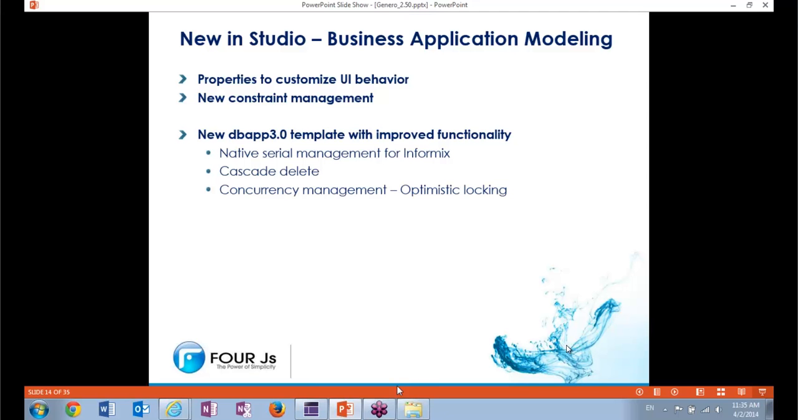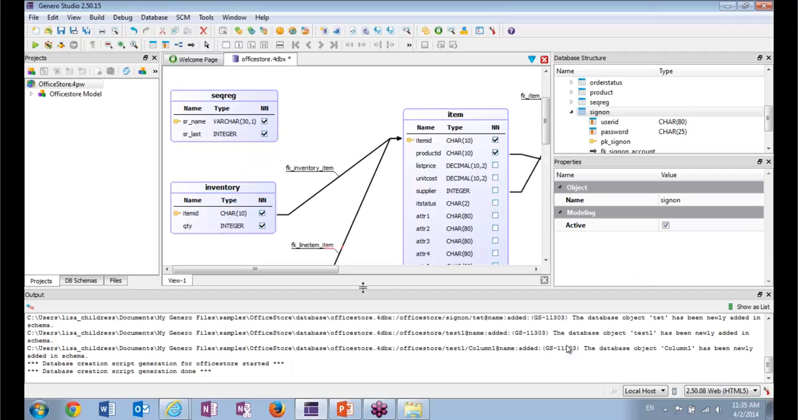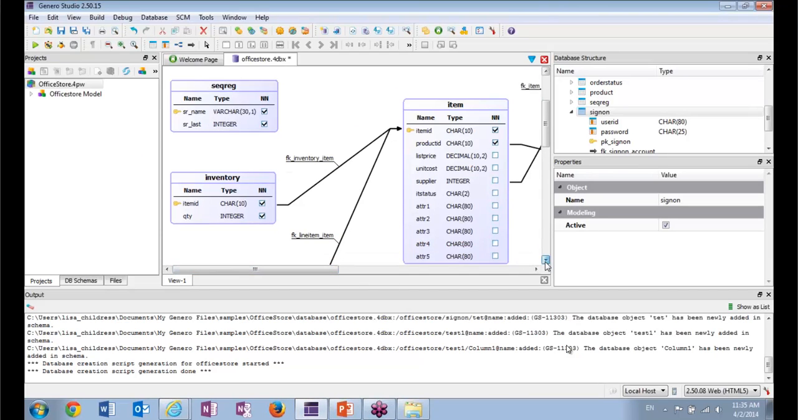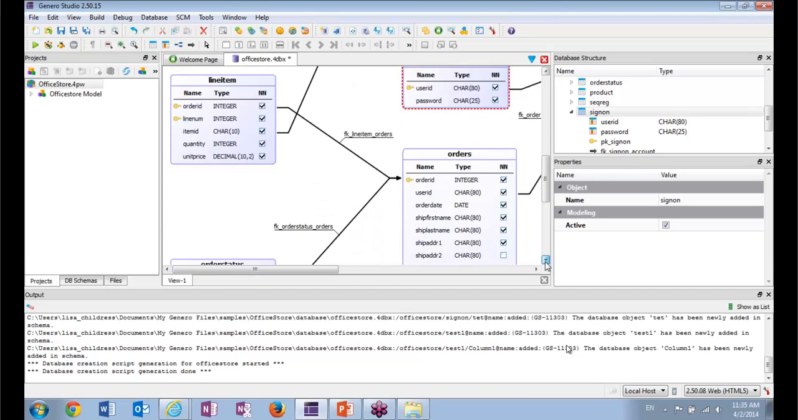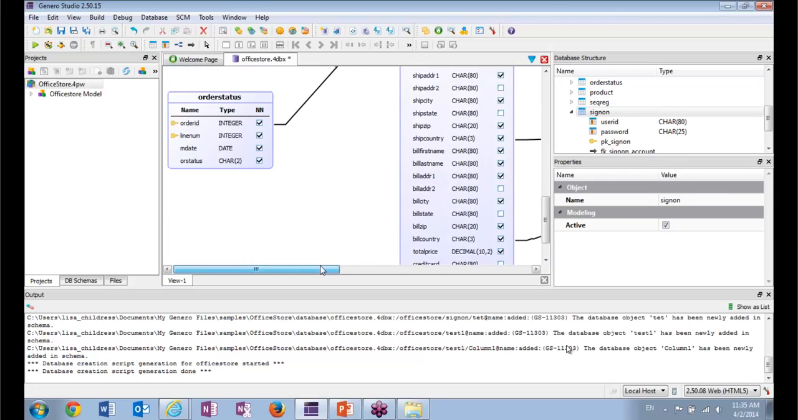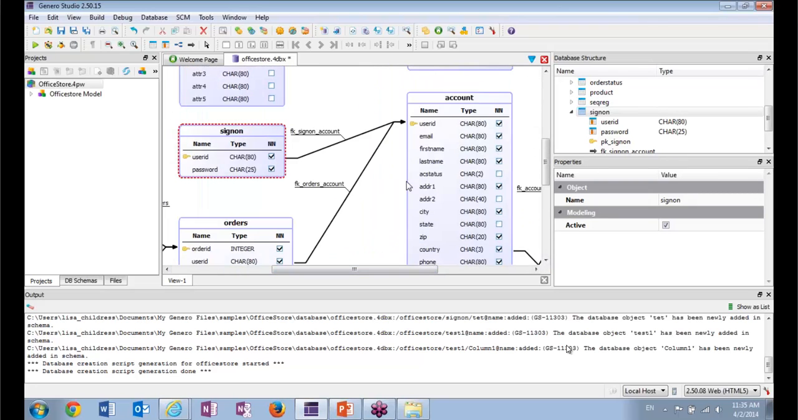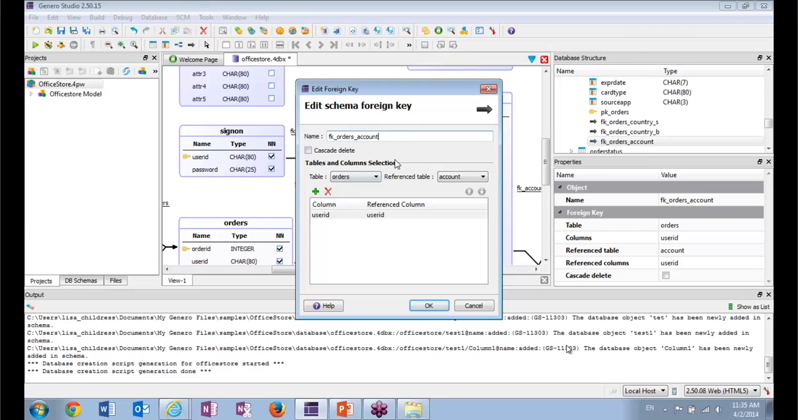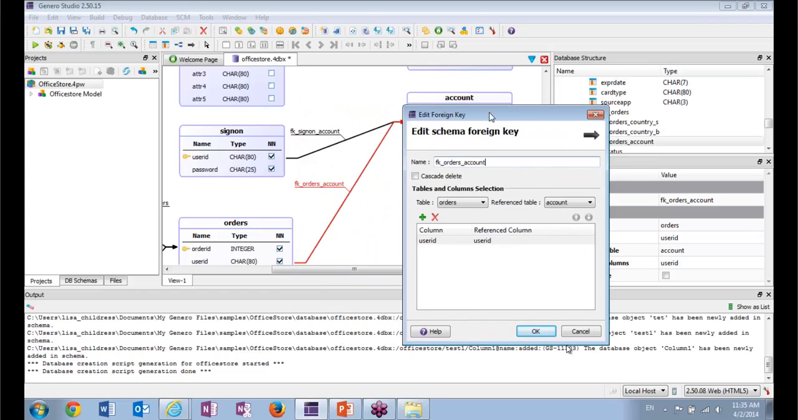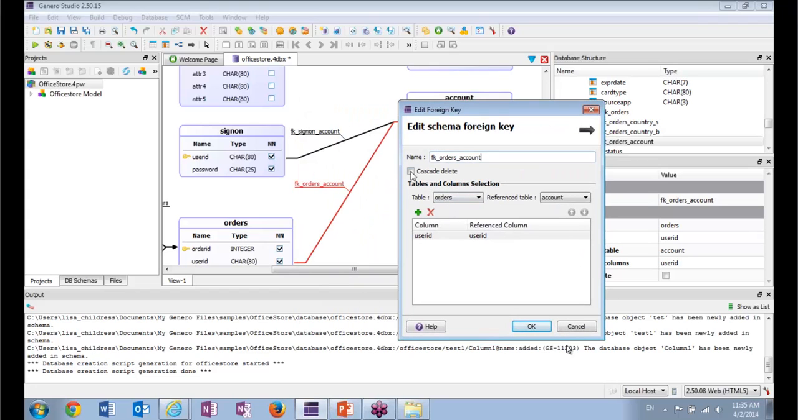So the idea with Cascade Delete, I can show you here, let me find a good one, is based on the foreign key. Now how about this one here? Here's, we've got a relationship here, a foreign key between orders and account based on user ID. And the idea here, let me just say edit so you can see, this foreign key has a Cascade Delete checkbox.